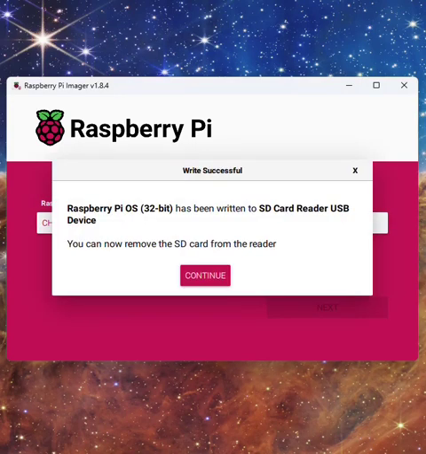And now that it has finished, I can safely remove the microSD card adapter from my computer and stick the microSD card into the Pi and boot it up. We'll continue in another video.